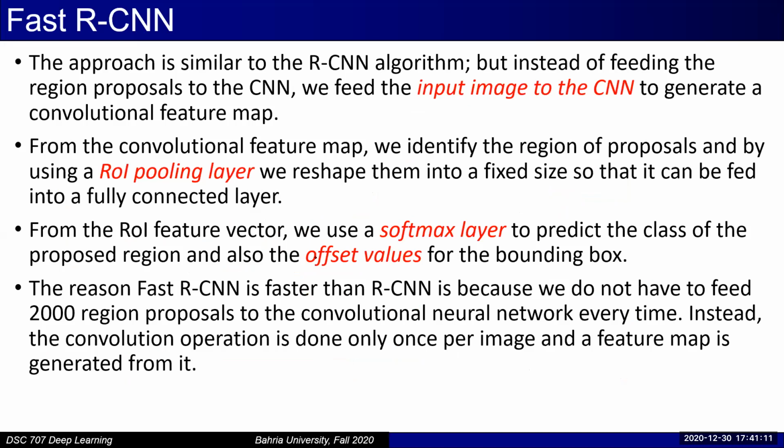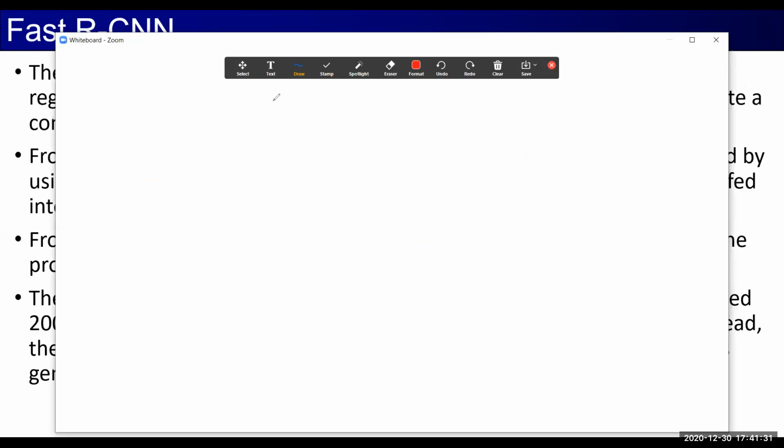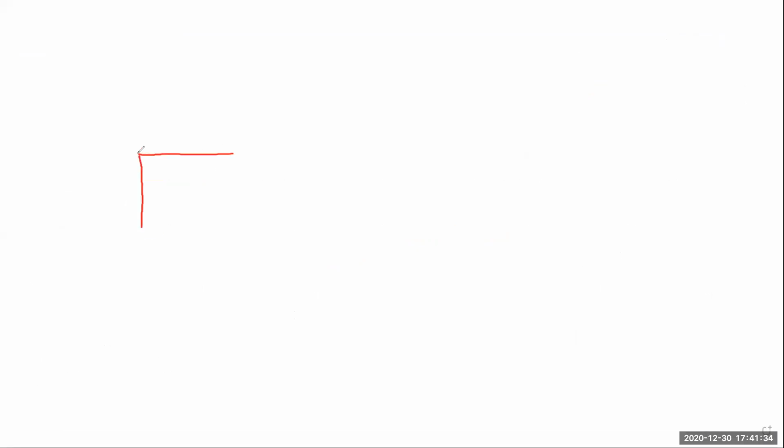The overall approach is similar to RCNN, but rather than separately feeding each region proposal to the CNN, the complete image is fed to the CNN only once. When you feed the input image to the CNN, it will convert the image into a feature map. Now let me explain this on the board so that you understand. You will have an image, maybe it has some objects like a chair, a person and a car, something like that. You will feed it to a CNN, and the CNN will give you a feature map, right?